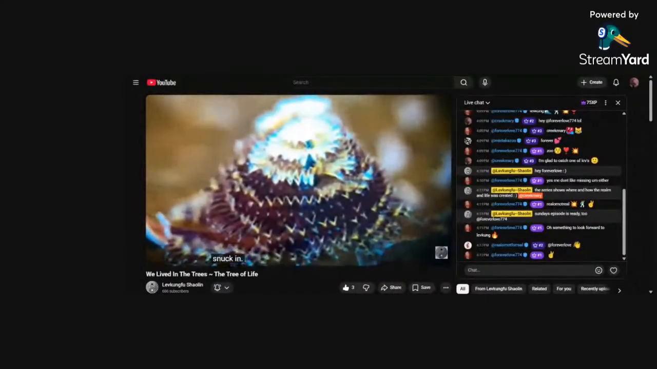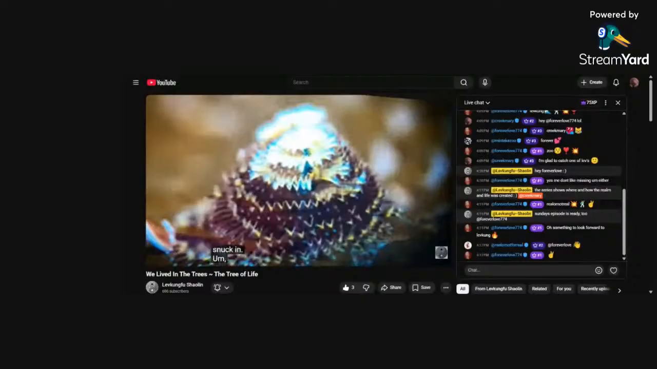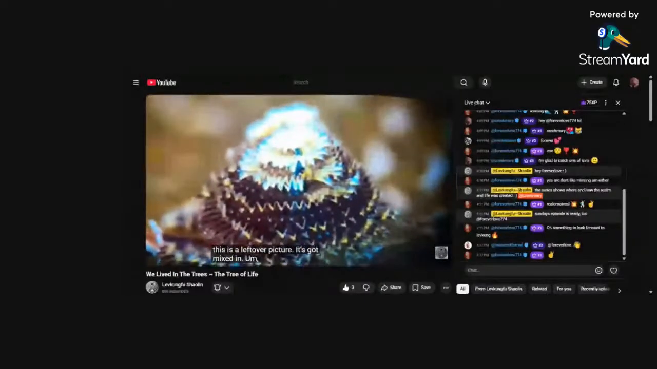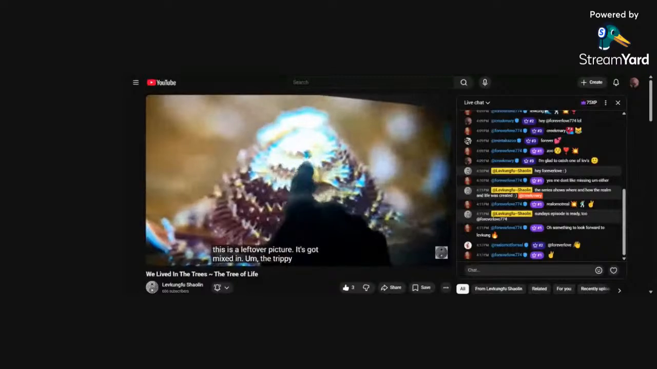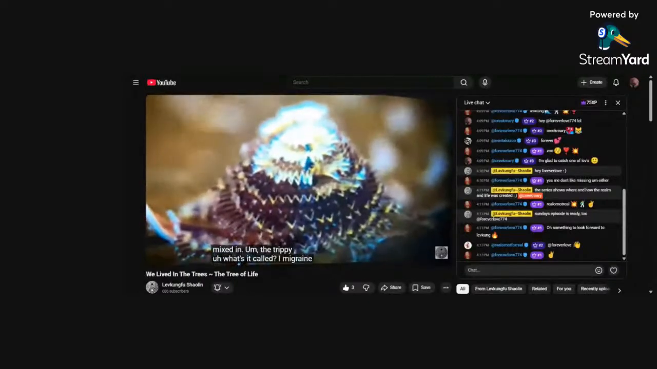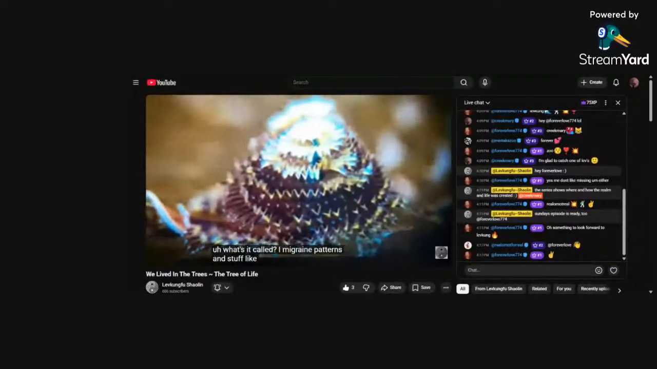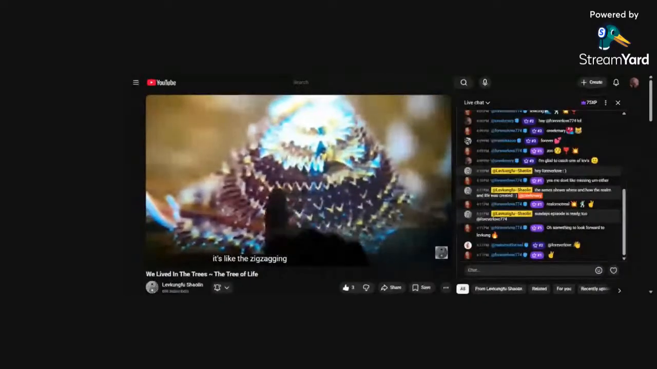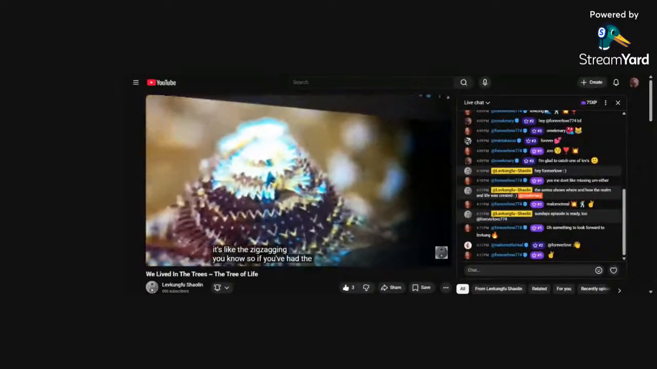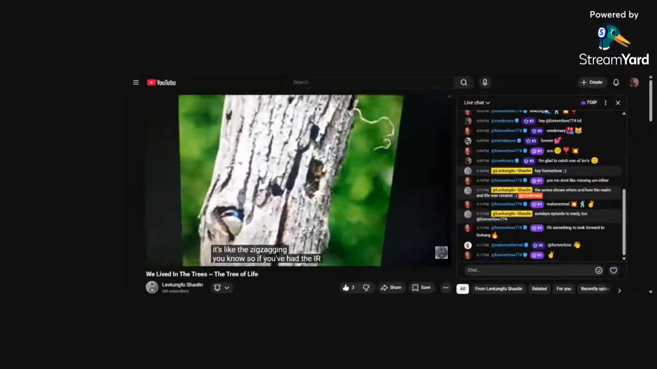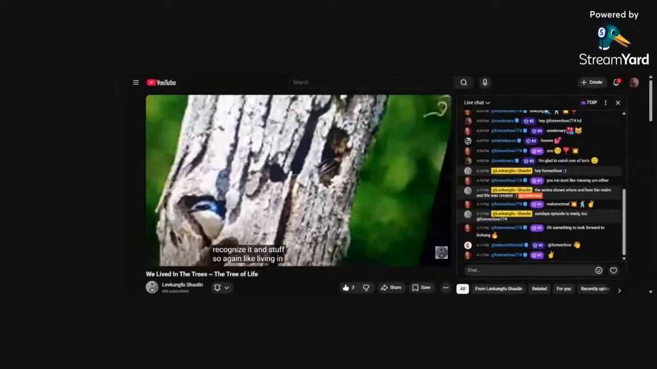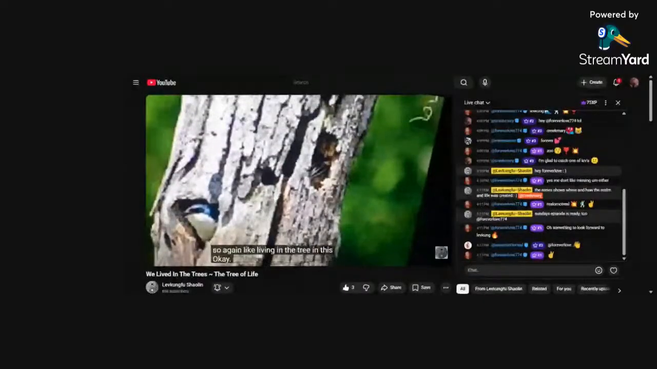Snuck in. This is a leftover picture. It's got mixed in. The trippy, what's it called? Eye migraine patterns and stuff like. It's like the zigzagging, you know. So if you've had the eye migraines, you'd recognize it and stuff. So again, like living in the tree in this way.